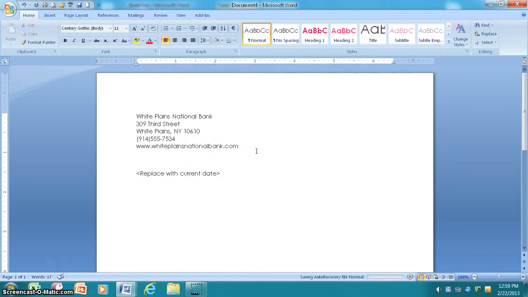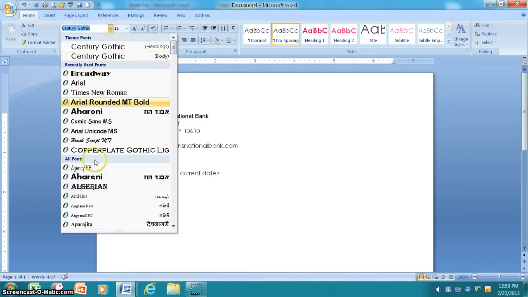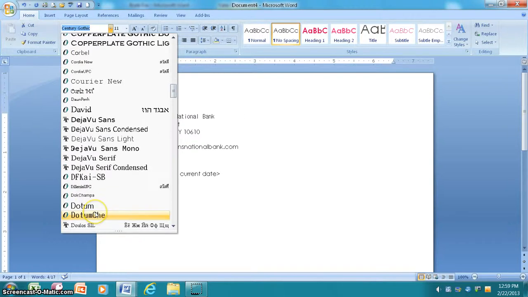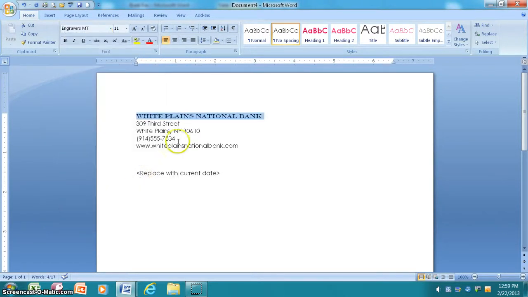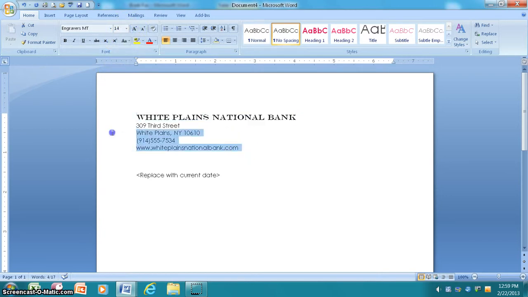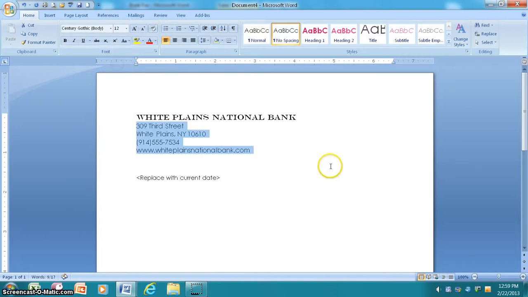We're going to format the first line using the font Engravers MT and 14 point, and then I'll change the remainder of the paragraph to 12 points, so it's just a little bit bigger.